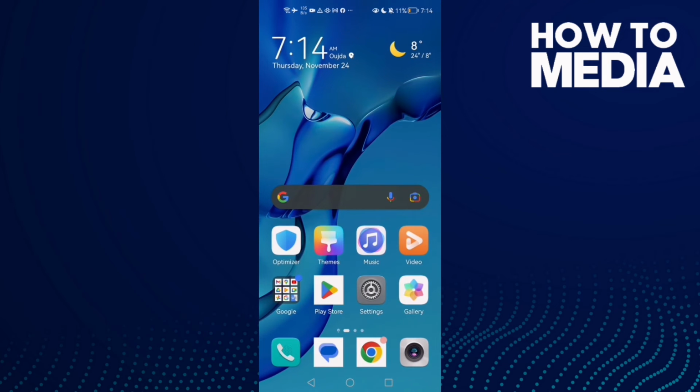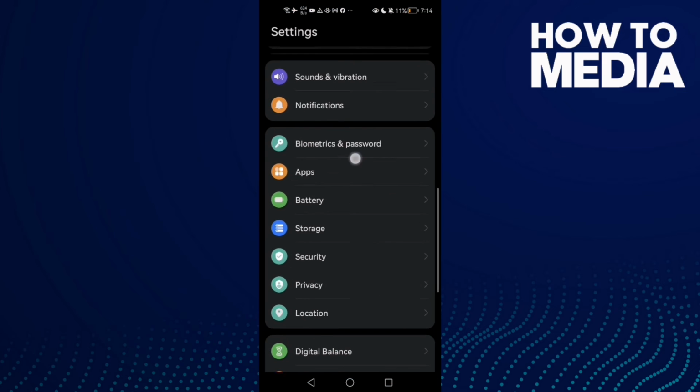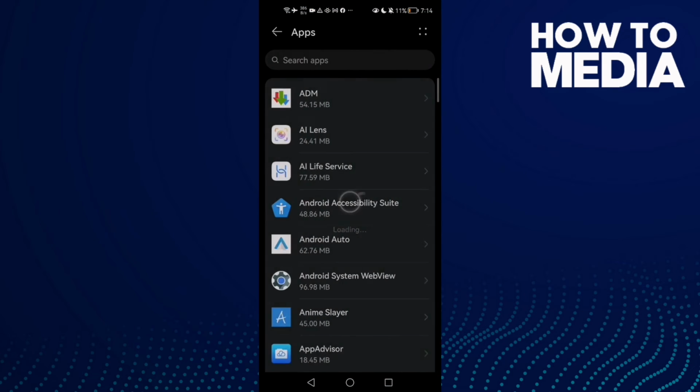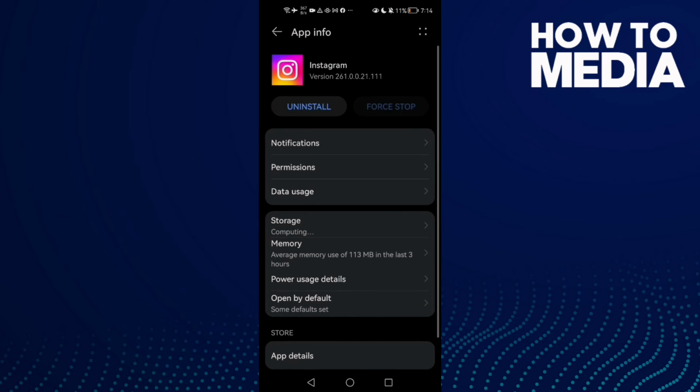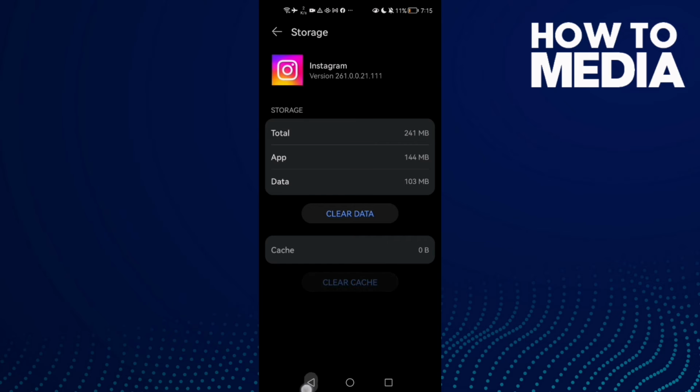And if that also doesn't fix your problem, go to settings, and if you have an Android phone, go to apps, type here Instagram, click on it. Now click force stop and go to storage, clear cache.